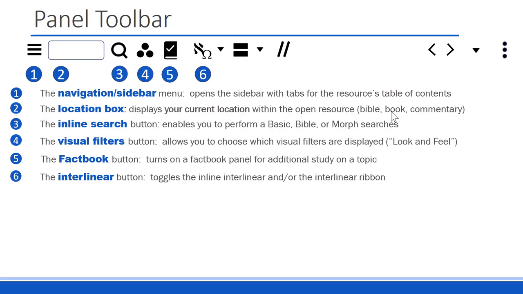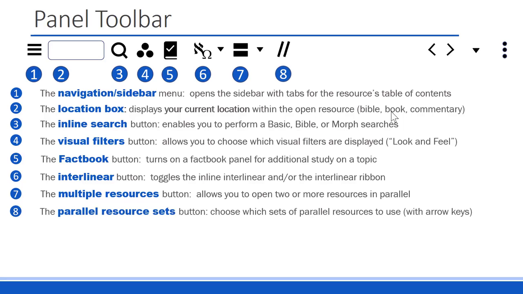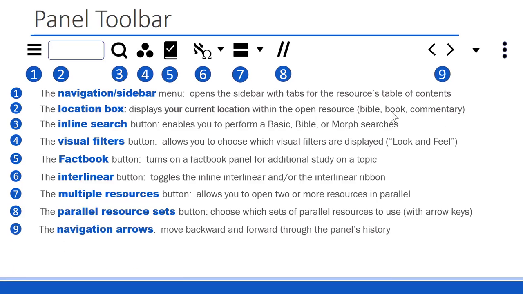The sixth is the interlinear button. It toggles the inline interlinear feature and or the interlinear ribbon that adds Hebrew or Greek text to the resource that you have open. For your interlinear Bibles, this feature is going to show the English alongside the Greek or Hebrew associated with that text. Number 7 is the multiple resources button. It allows you to open 2 or more resources in parallel and display them either horizontally or vertically. The parallel resource sets button allows you to choose which sets of parallel resources to use, and you can toggle through them with your arrow keys. Number 9 is the navigation arrows. It allows you to move backward or forward through the panel's history.